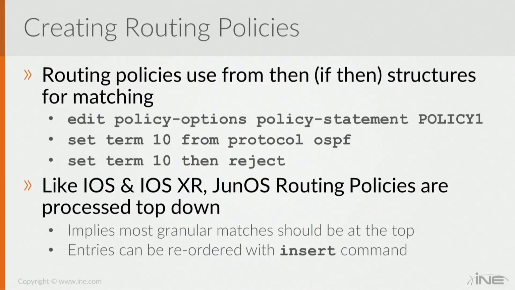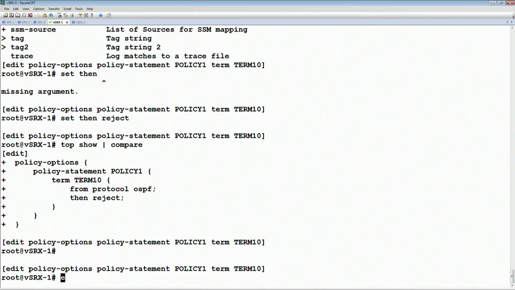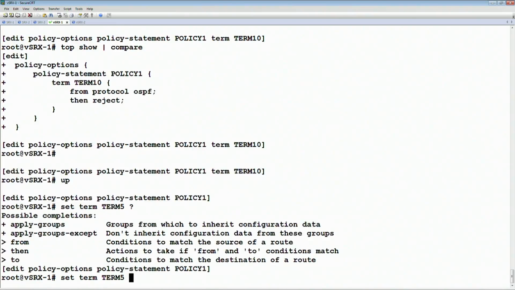But one of the nice things about the JunOS syntax here is that you can use the command insert to move different options around the policy. So for example, in our particular case, I have a term called term 10 that's saying if it's OSPF, I'm going to reject it. But let's say I want to put something above this, where I'll say I'm going to go up to policy 1, and I'm going to set, let's say, set term, we'll call this term 5.